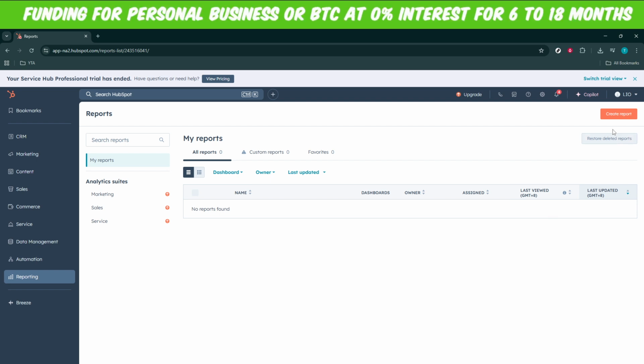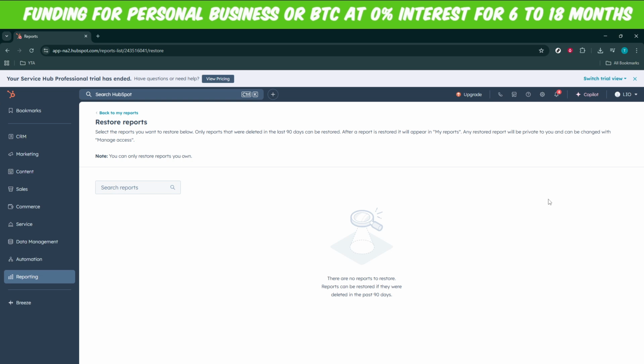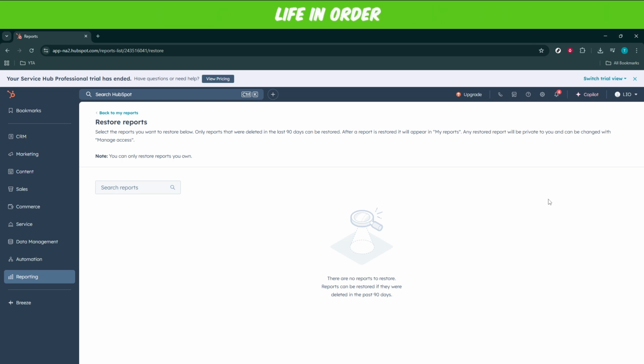Now here's the key step. You need to find the option for Restore Deleted Reports. This feature allows you to see the reports that have been removed and provides an easy way to restore them. It's an invaluable feature because, let's face it, mistakes happen. Whether a report was deleted by accident or you simply need it back, this option will be your lifesaver.